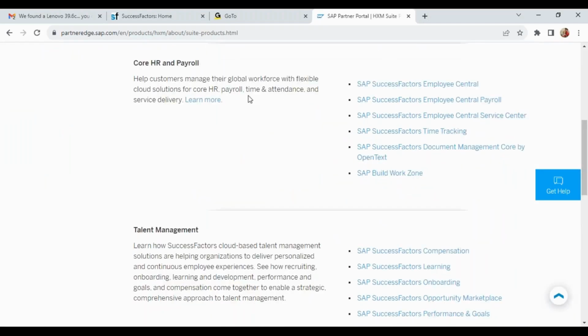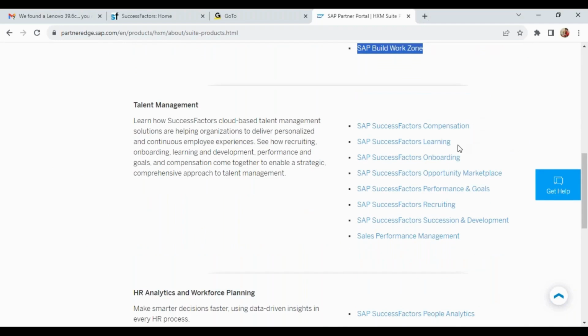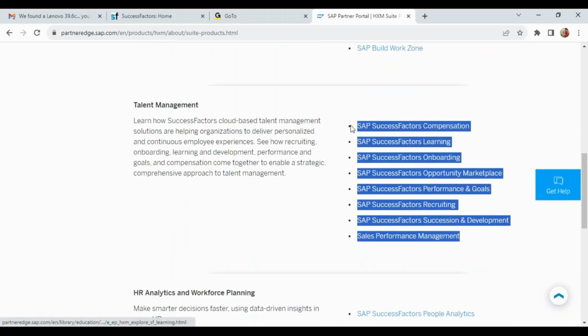Here you see core HR and payroll. So these are the modules of core HR and payroll. And then you have talent modules like compensation, learning, onboarding, performance, recruiting, succession, and performance. So these are the talent management related modules.